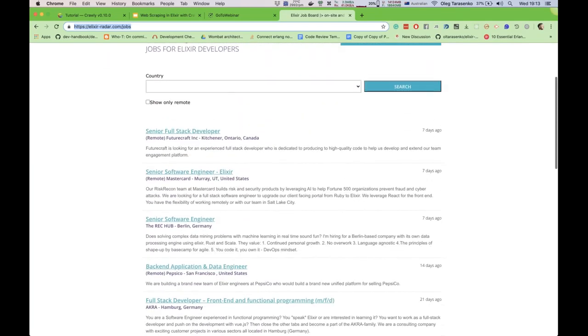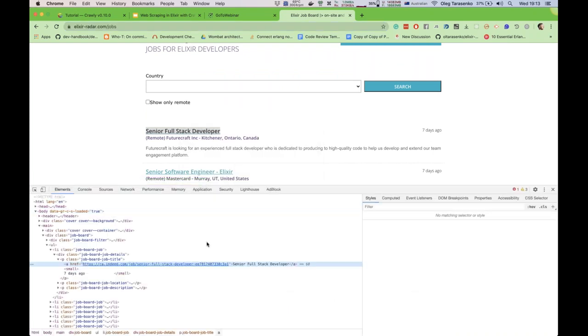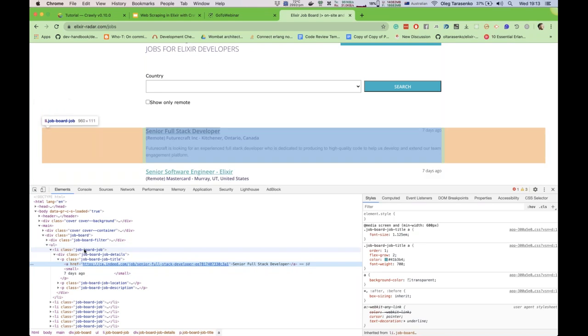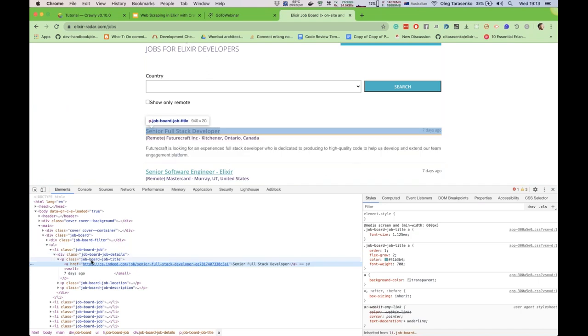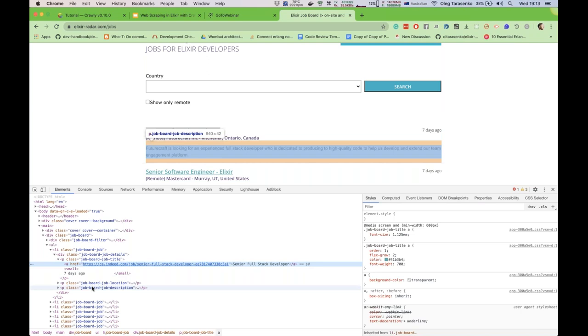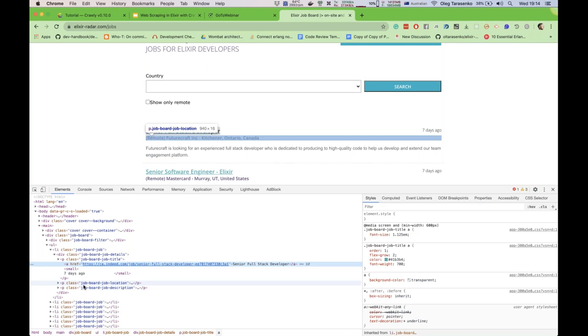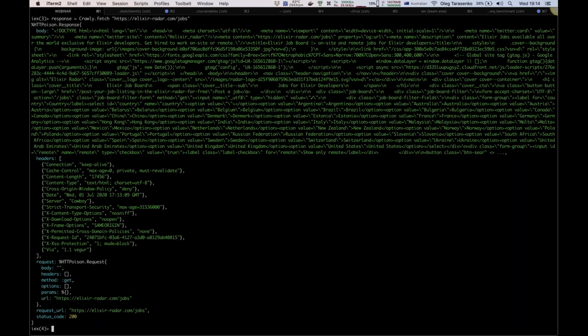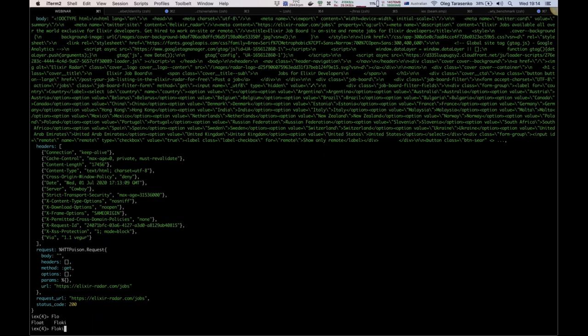In order to parse things, you also have to inspect your web page and see what kind of selectors are available. I like Elixir Radar because they are using semantic styling, so it's easy to understand what's going on. You can see that a job entry has the class job board job, and inside that class you have elements with the title, elements with the location, and elements with the description. That's the information we can easily use. Okay, in order to move forward, we will first of all use the parse document. So we will parse the document.